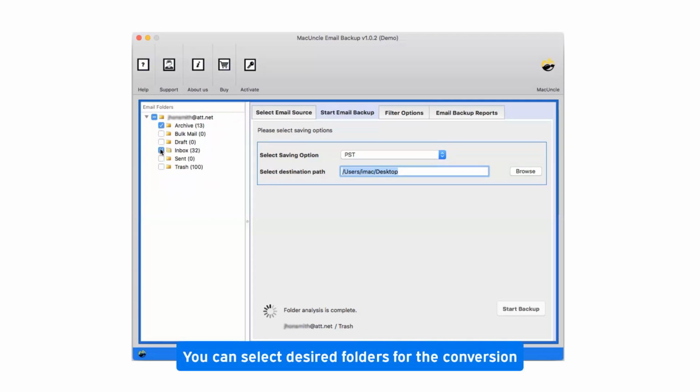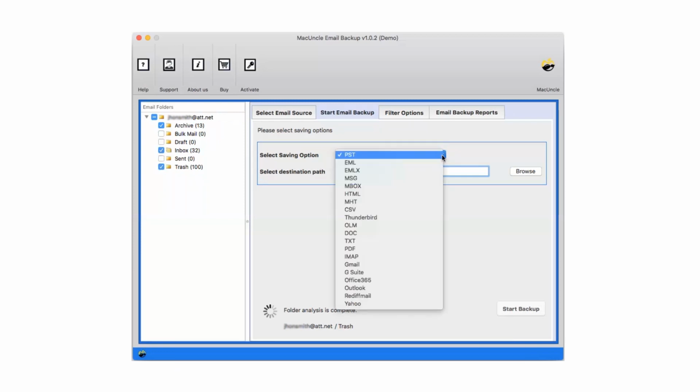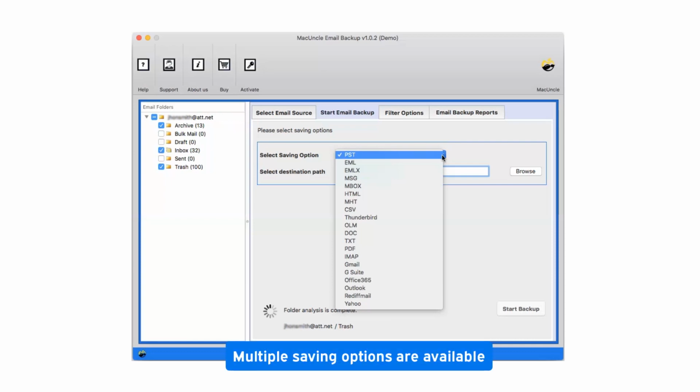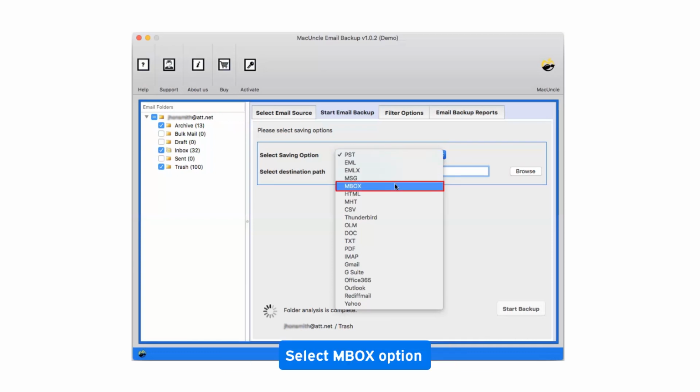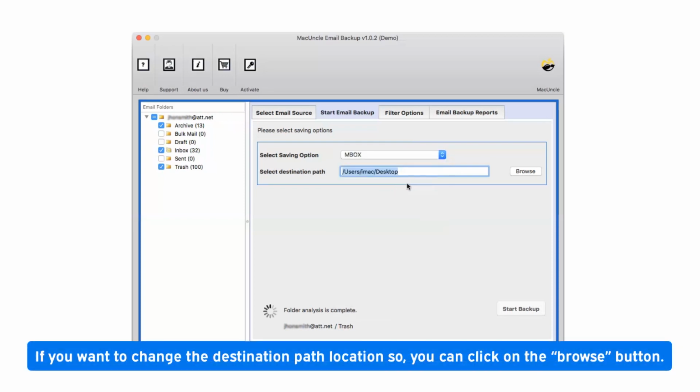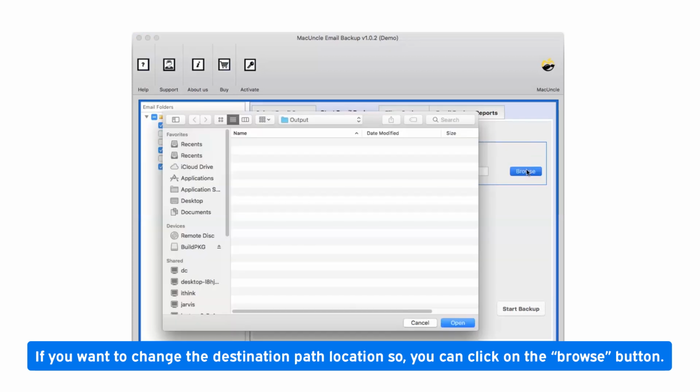You can select desired folders for the conversion. Now, click on the drop-down menu of the saving option, which shows you multiple saving file formats. Select Mbox as saving option. If you want to change the destination path location, you can click on the Browse button.